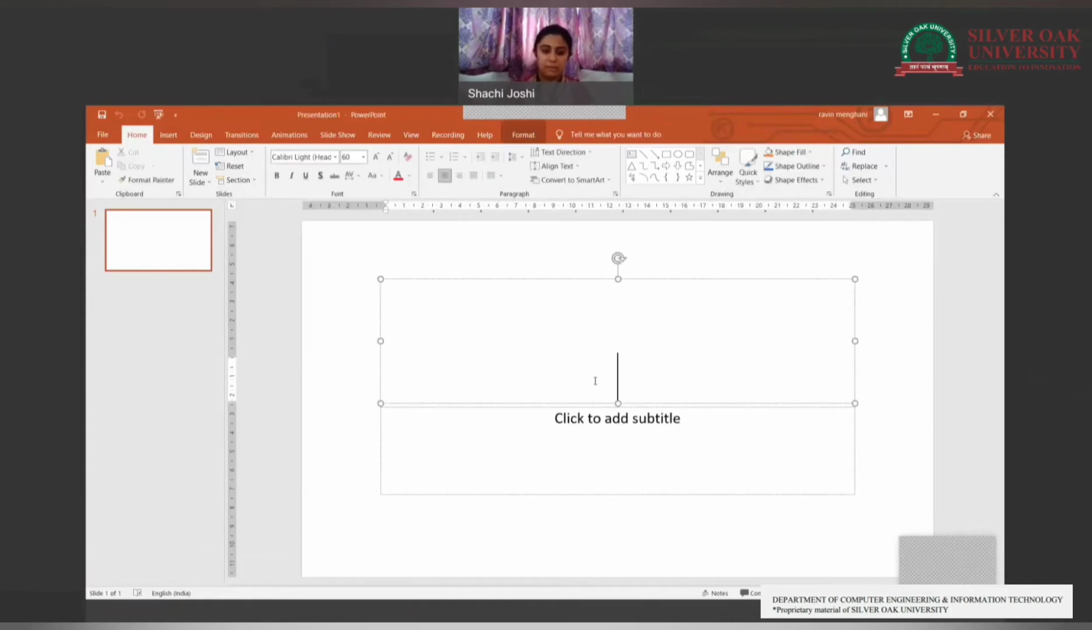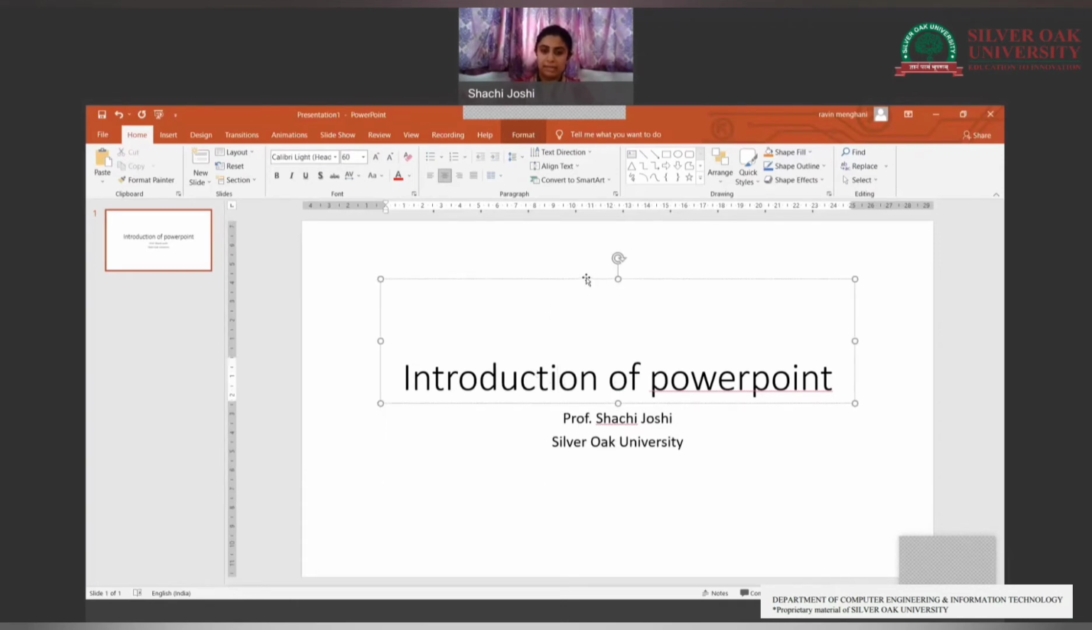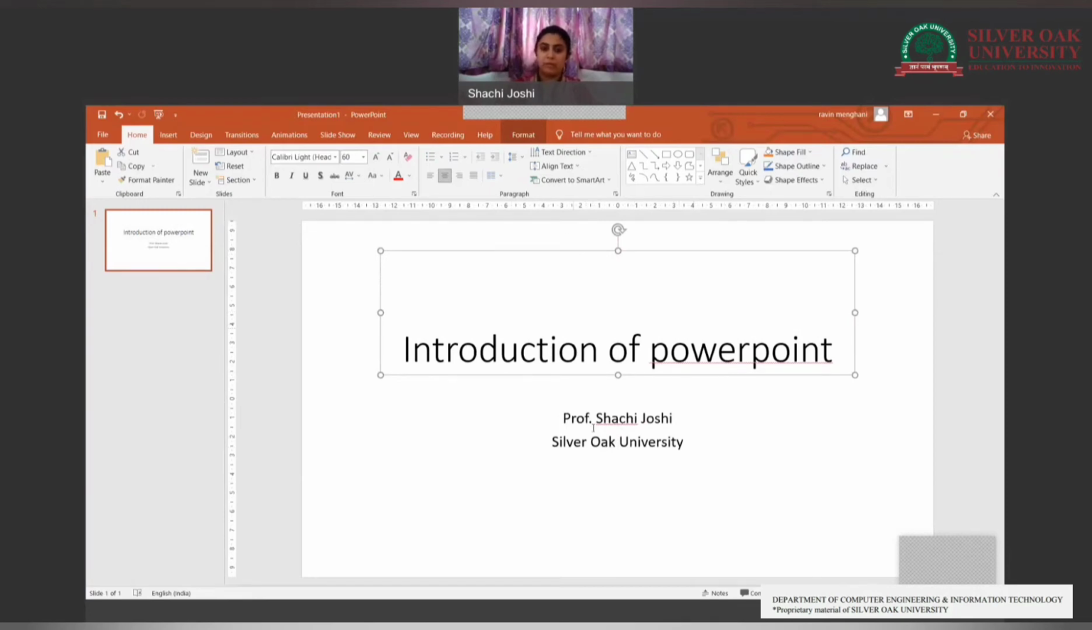Okay, so for example, introduction of PowerPoint. Okay, click to add subtitle. That subtitle, for example, I am going to make this presentation, so I'll be like Professor Sachit Joshi, Silver Oak University. Okay, so if I want to edit this, first of all, this thing, so I can take up, down, left, right, anywhere. Okay, I can change the format.